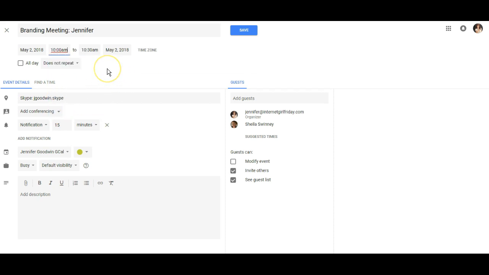Typically, meetings are going to be about 30 minutes. If it's longer, you're going to change it to 11 or 11:30, whatever the meeting requires. And make sure that the notification is set to 15 minutes so everybody that's on the list gets a notification from their calendar 15 minutes before so they do not forget. Okay? I'm not going to hit save because then this person would get notified, and this is just an example.